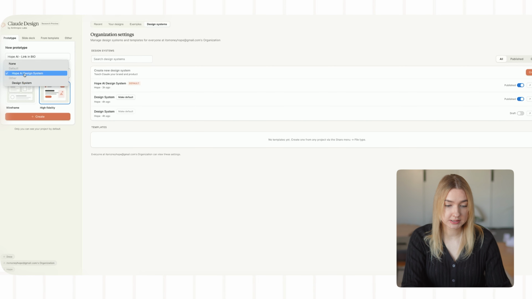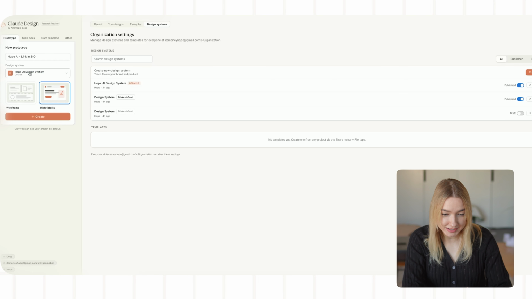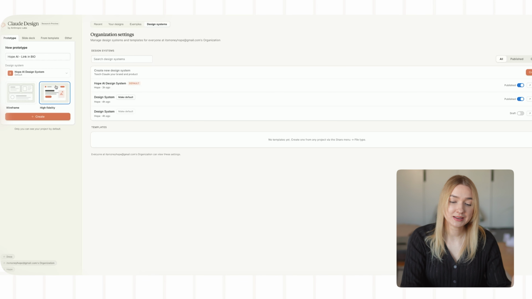Then you need to choose the system or brand. I just created mine like 10 seconds ago with you guys. So let's choose this one, and then we will use high fidelity option right here. So let's click this button, create.